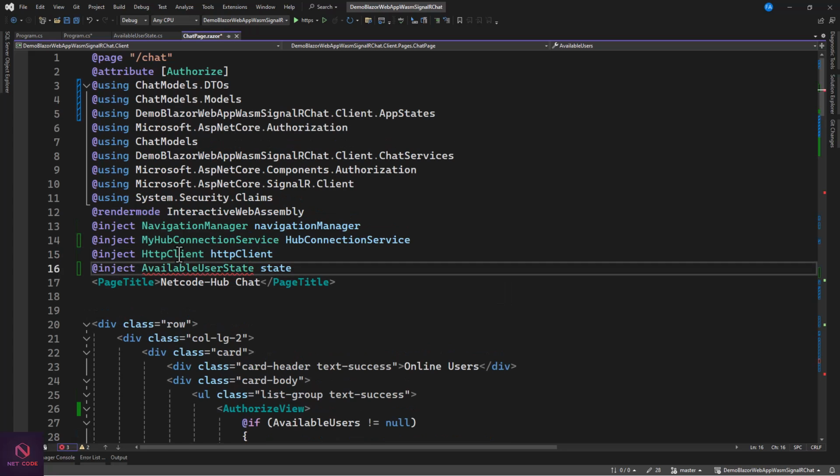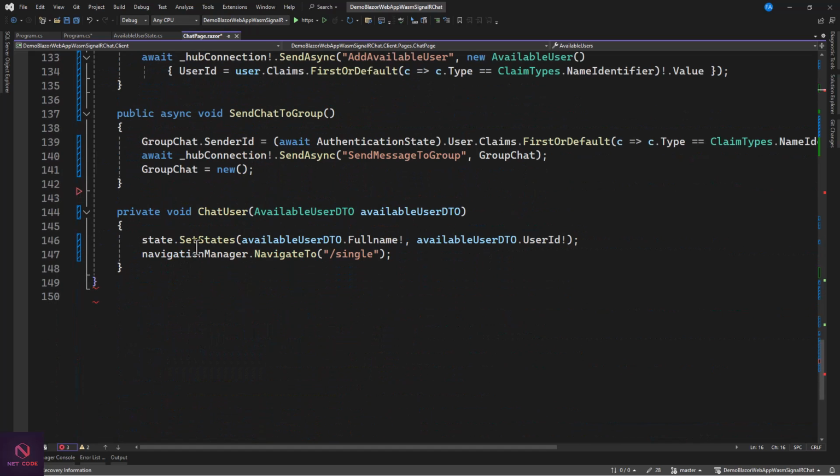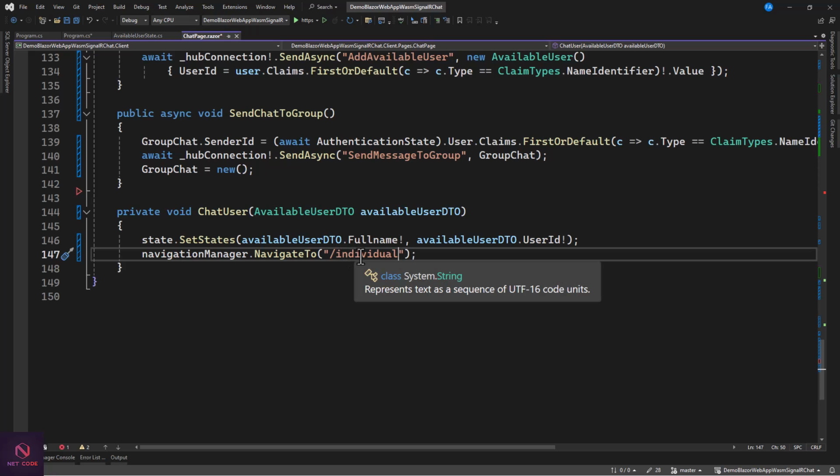Let's include this, and now from the state, when you come here, we want to set the properties, or set state. We pass in full name and the user ID. Start from that, we're going to navigate to. We can make it individual. We can make it single chat, individual chat. We'll find a suitable name. Okay, maybe individual will be okay, because since everything is individual, we want to make it individual.